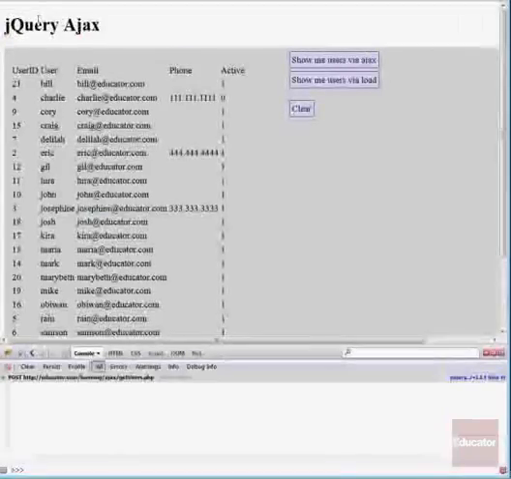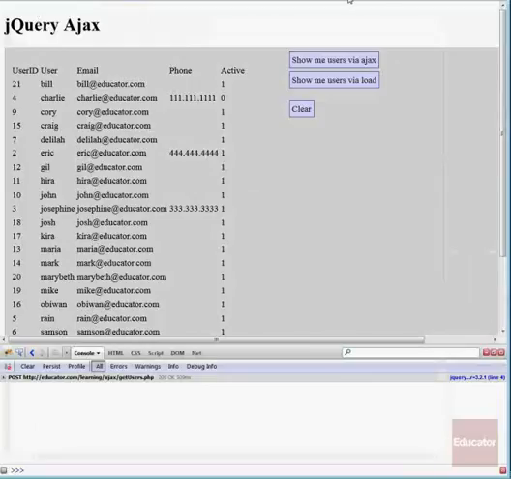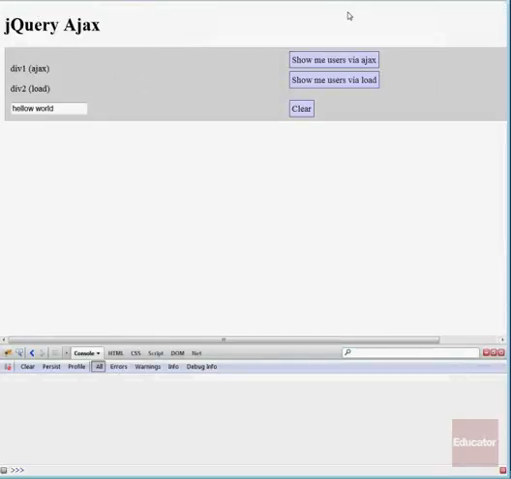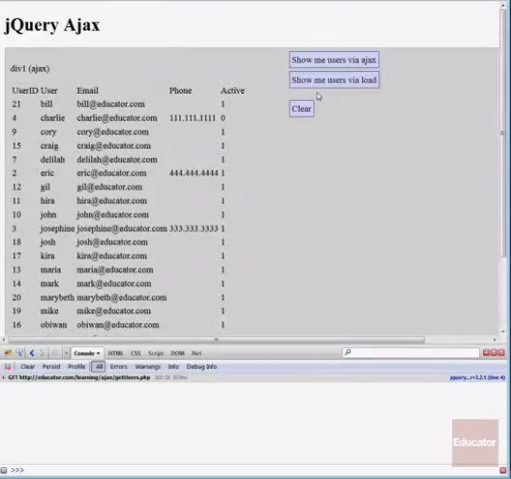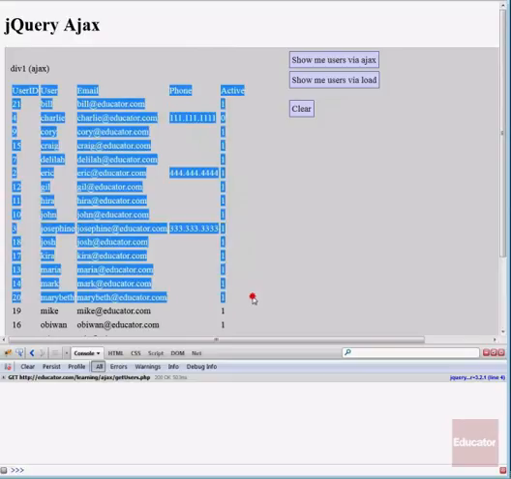All right, let's try it. Let's load this up. And we're expecting it to go here. So let's show me users via load. Bam, there it is. This is div 2. All right, simple enough. There are other ones called post and get. If you want to go strictly by gets, or strictly by a post, you can do that too. Try it, experiment, see what works for you.